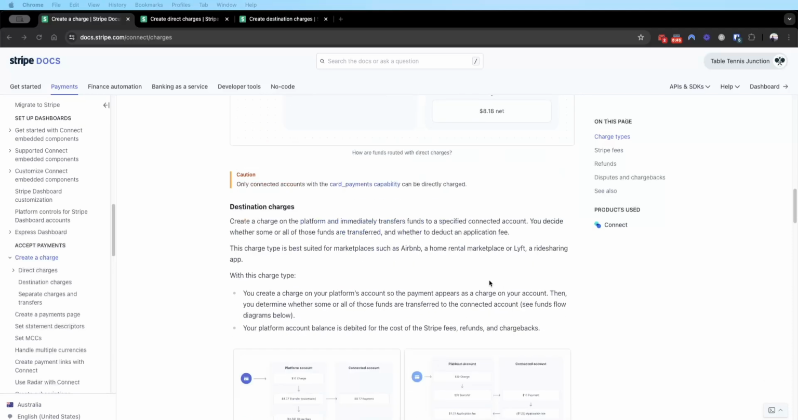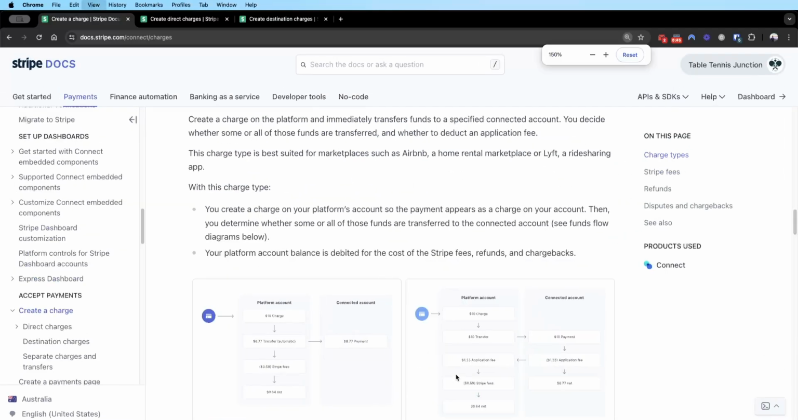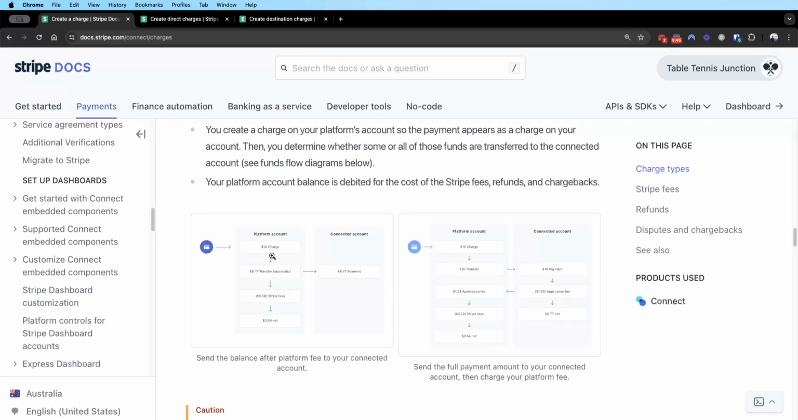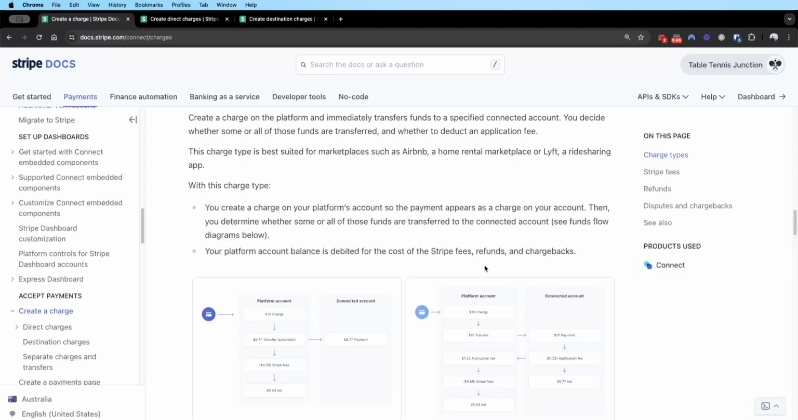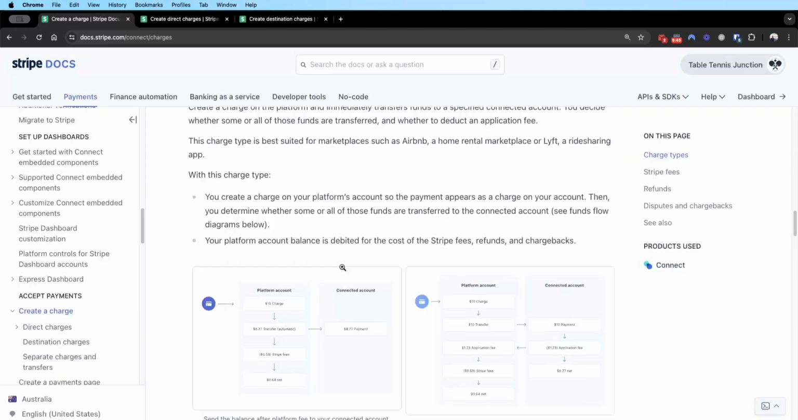Destination charge is where you, as a platform, get the money first. And then subsequently, this is transferred to the connected account. So you can see here that the buyer sends the money to you as a platform first, and then you take out $1.23 of application fee here, and then the remaining $8.77 gets transferred to the connected account. Because the buyer is interacting with your platform directly, the Stripe fees will be charged to you, 0.59, and therefore you net 0.64.